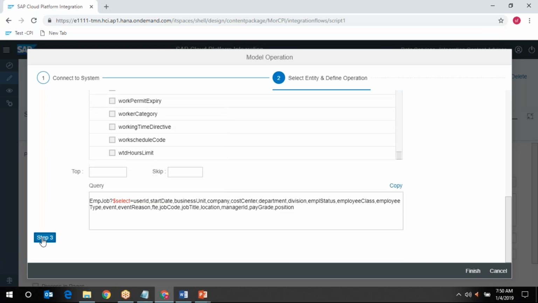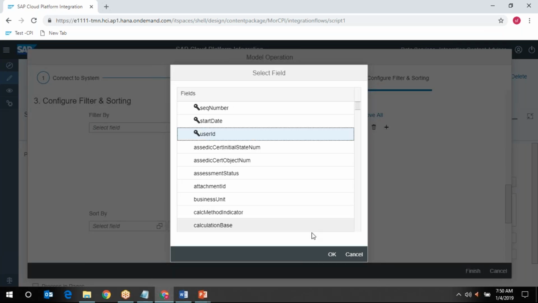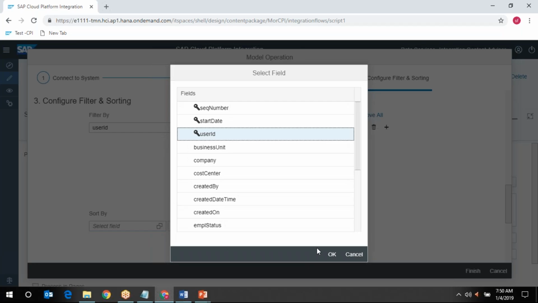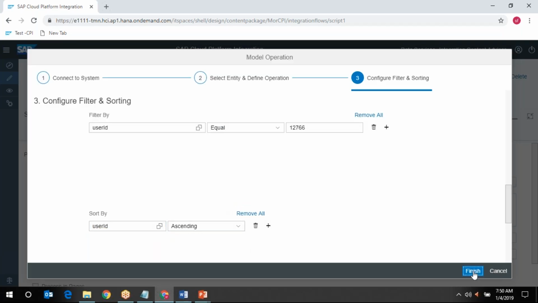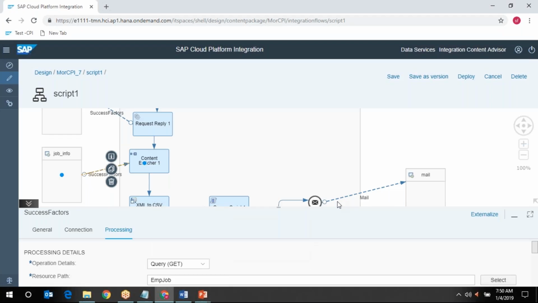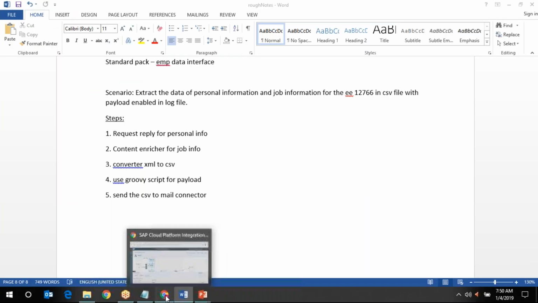Now you can give the same filter condition for the employee ID, so that it will enrich the information for only that particular employee. Just click on finish. So both the first and second steps have finished. Next is the converter step.